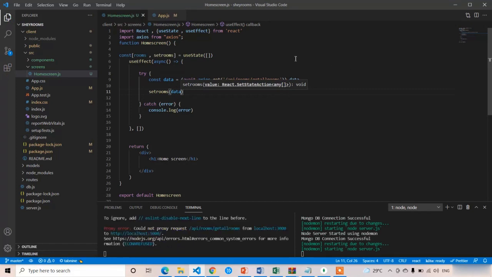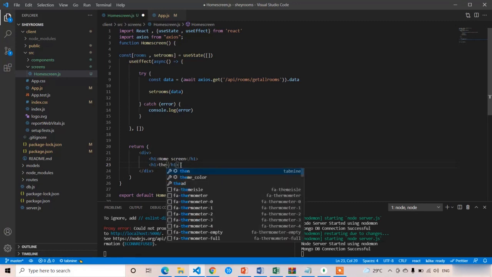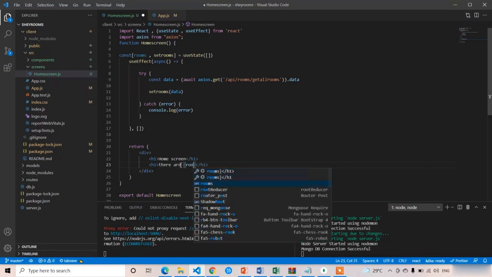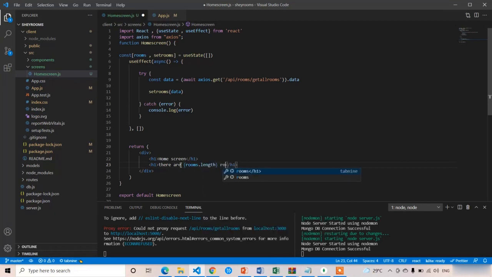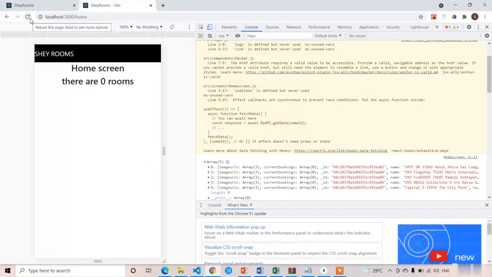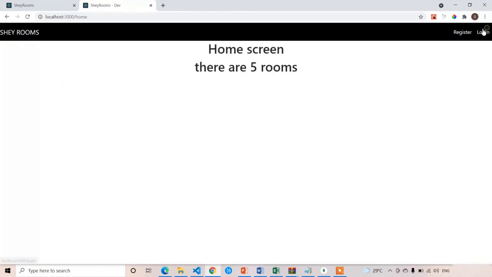That's it. To check whether the state is updating successfully or not, write one h1 tag and write one statement: there are total rooms.length rooms. There are total 5 rooms, it should print. Let's check, refresh the page. Here you can see there are 5 rooms. Initially it will show 0, so that means it is performing. After it is completed, it will show 5. So it will update after completion of the API operations. Thank you, see you in the next lecture.